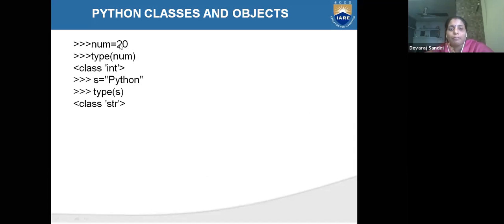See, number 20, type of number. What is the output? Class int. What is the class here? Int class. S is equal to Python, type of S. What is the type of S? Class str. It is going under the string class.